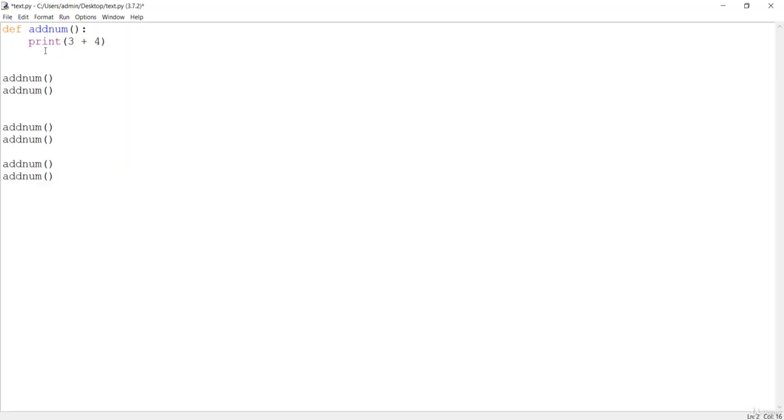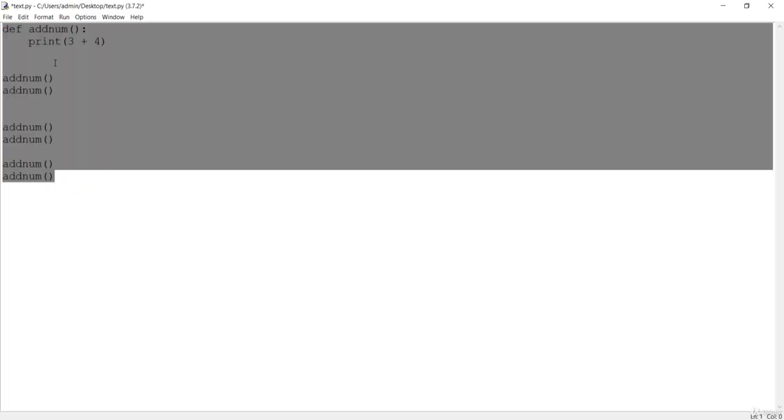So instead of writing 1000 lines of code again and again, you can simply call that method, which will be executing that 1000 lines of code. So this will implement our DRY principle through Python functions. Now what you need to do is simply create a function which will do something for us.